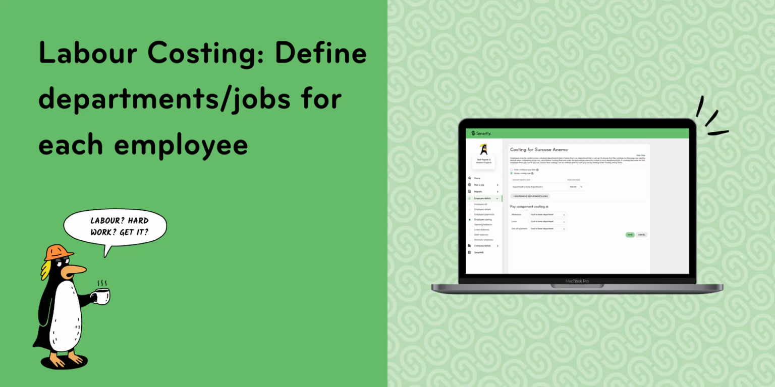Assign and remove departments or jobs for each employee. If you have multiple jobs and/or departments you want to track and report labor costing for, but you only want your employees to be able to see and assign hours to the jobs and departments relevant to them, here's how you can set this up.